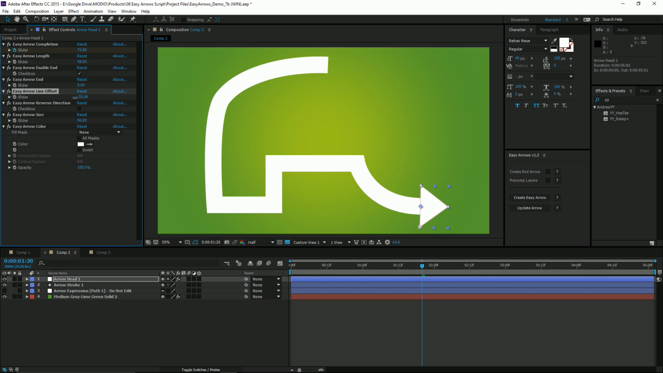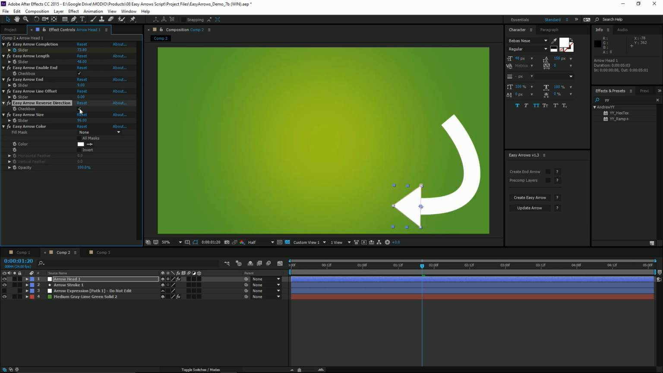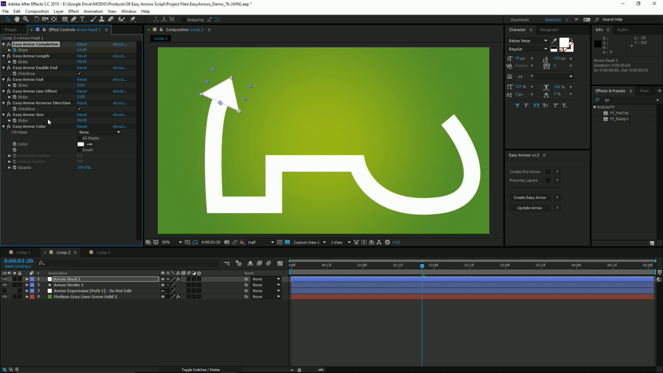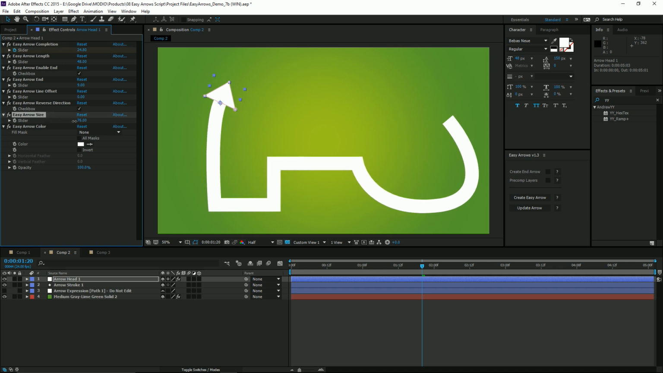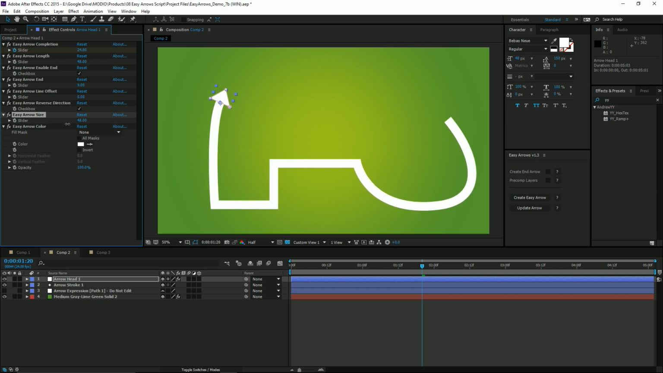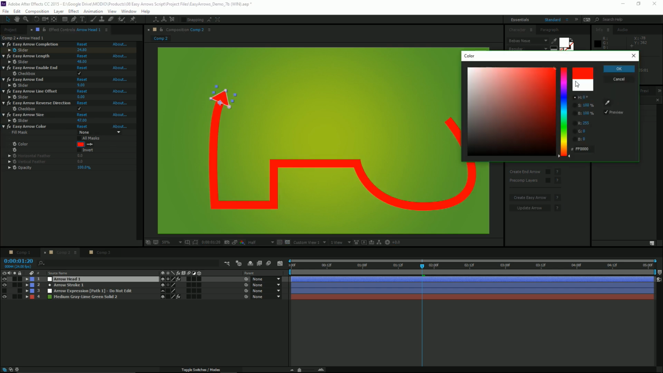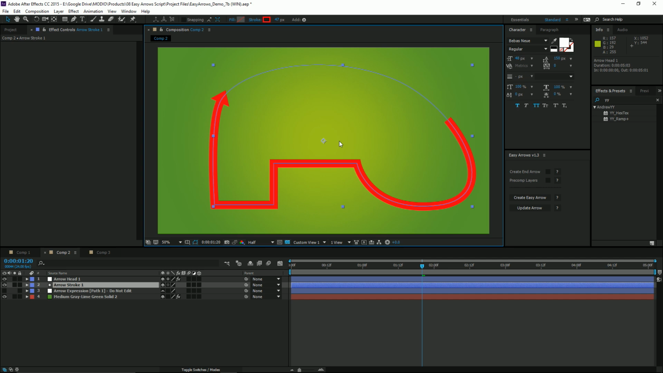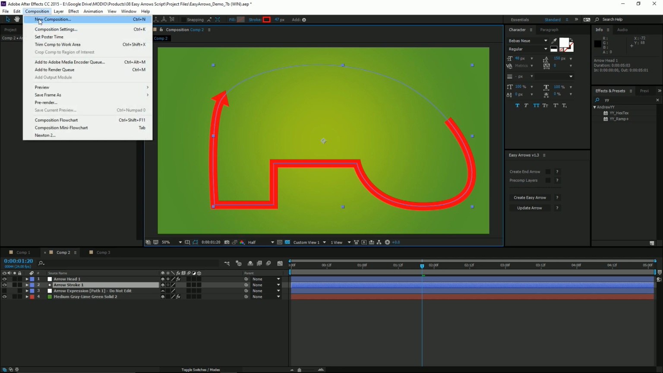You can also offset the stroke from your object. And you can also reverse directions along your path. Two new features are controlling the width of the stroke, which also controls the arrowhead in proportion, and an easy way to update the color of the arrowhead and stroke right from the effect control panel. So let me show you how easy it is to use the script.